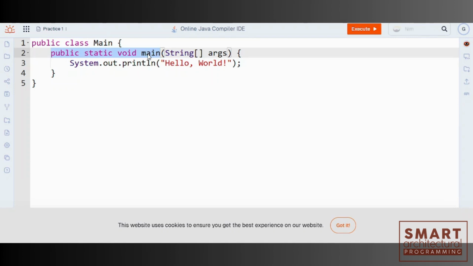The first is the class of the program, and then we have the execution point for the program where the execution begins. And then, if you see in between that, System.out.println. This basically prints Hello World onto the console. Now let's run the program.